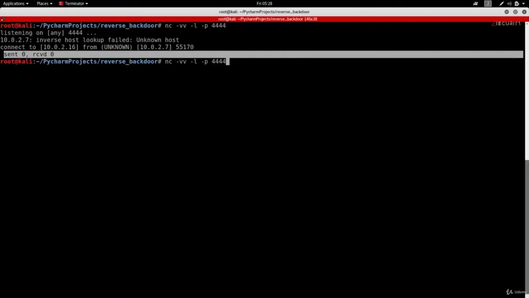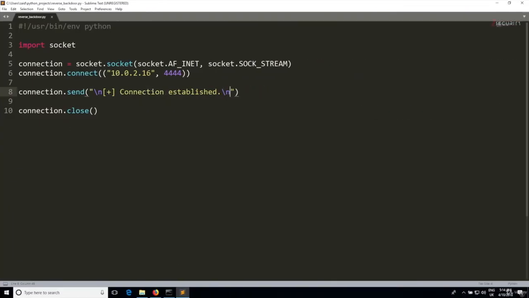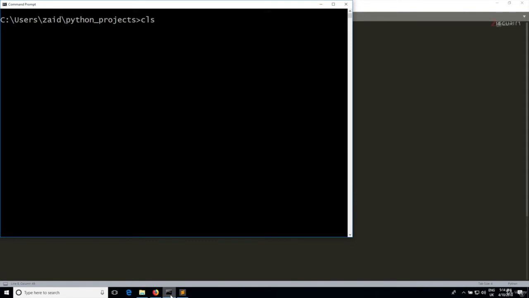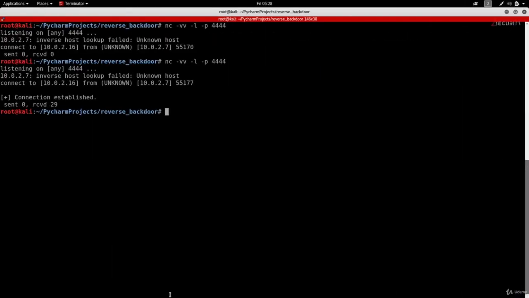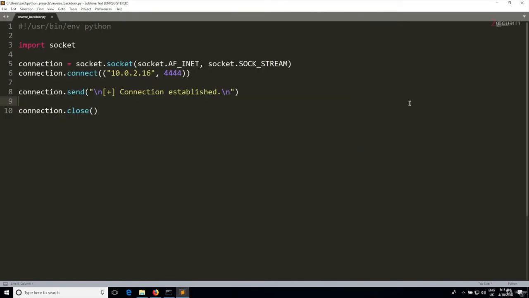So first of all, we're going to listen for incoming connections here. And then we're going to run our program just like we were doing. And if we go now to our computer, as you can see, we managed to send this string from the Windows machine to the Kali machine. And you can see that data has been received on the Kali machine. Now, this is cool. Let's try to receive data on the Windows machine.